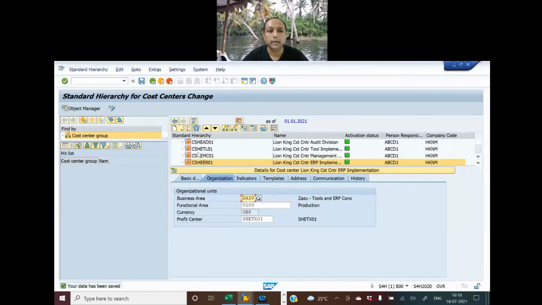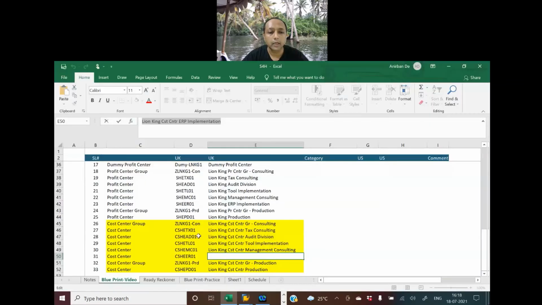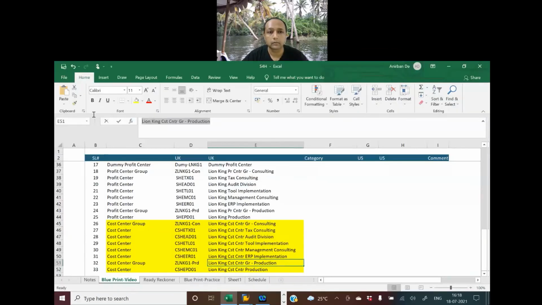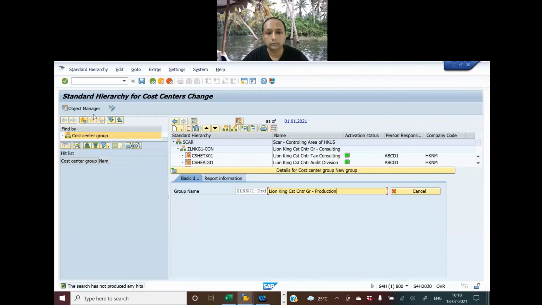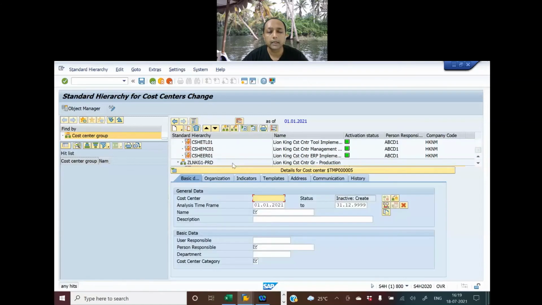Now what I'm going to do is create another profit center called production, and this in the lower level of consulting. So what I should do is create a lower level group, or probably a group at the same level, and we call it production. And then I create a cost center under production.